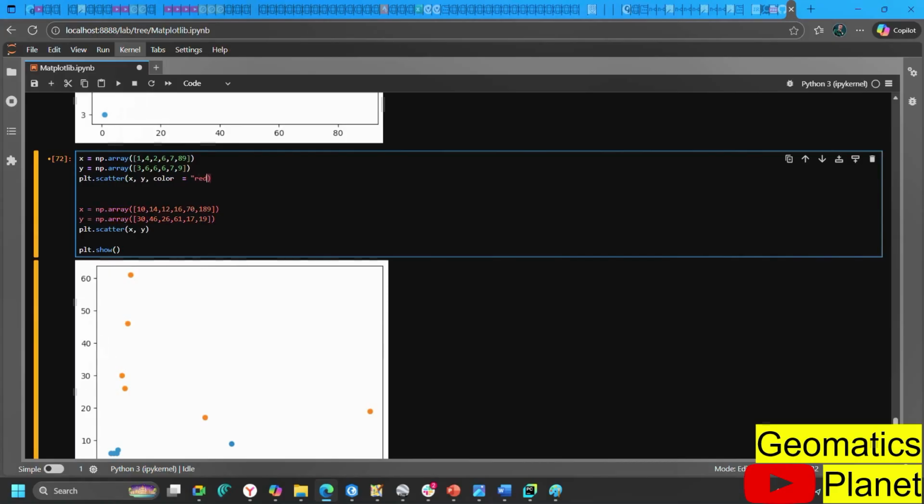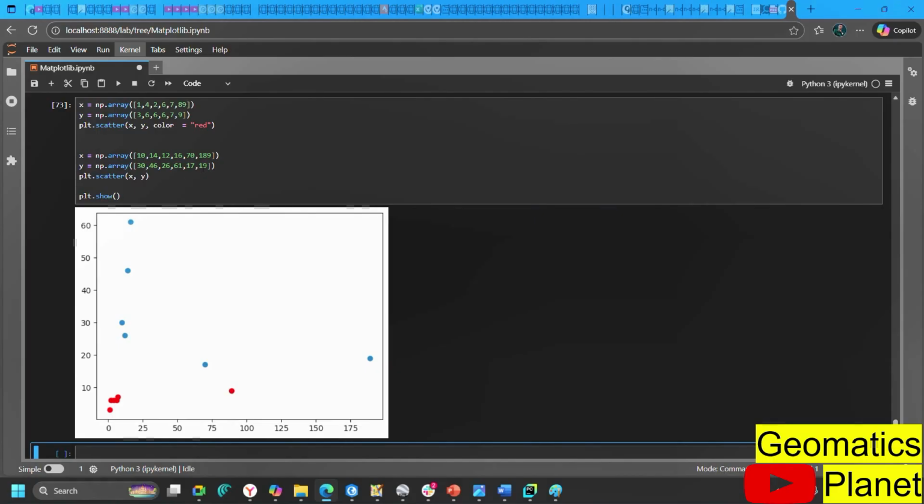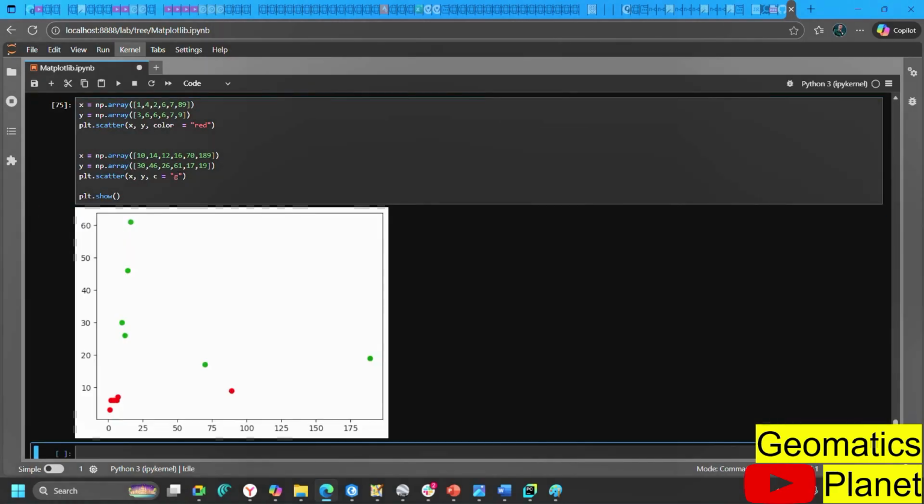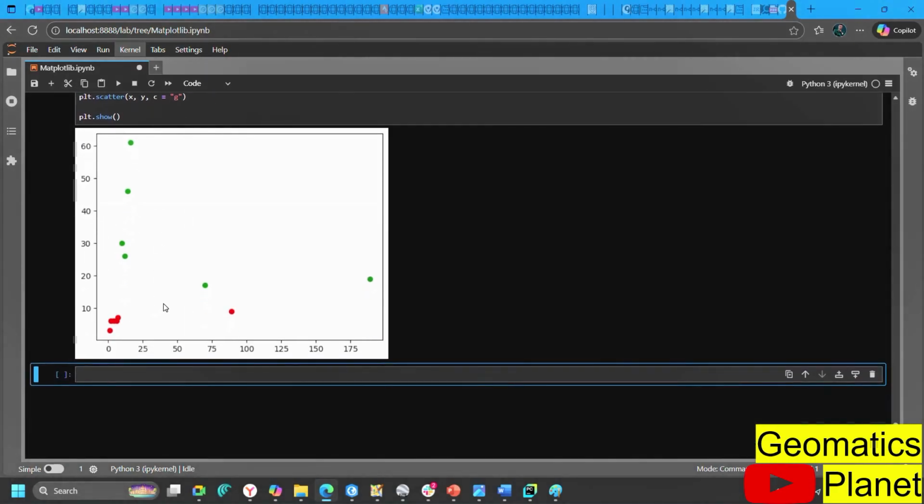So we type red, and then we run it, and then we have this one as red. Also you can pass this one as well, and type color equals blue. So you can make it blue, and you can also change it to green. Depending on the color that you want to pass through it, you can pass the color.